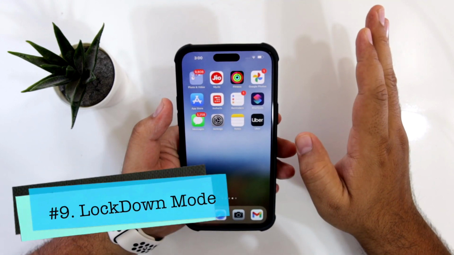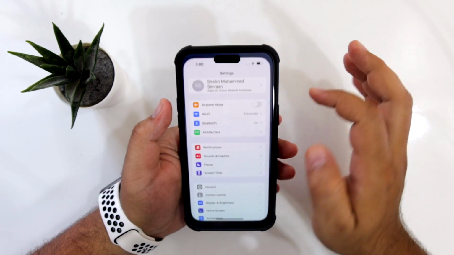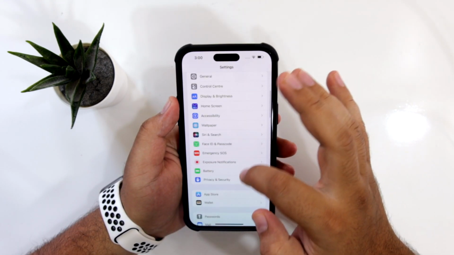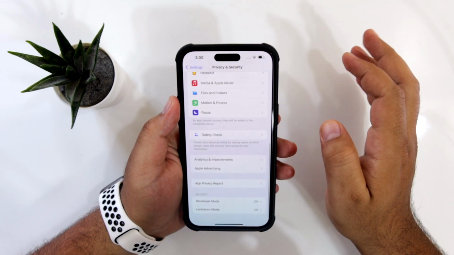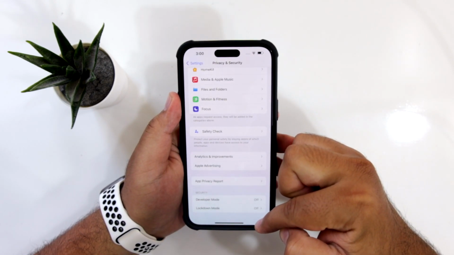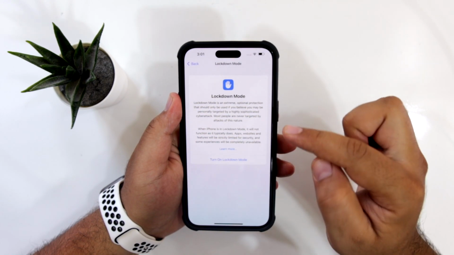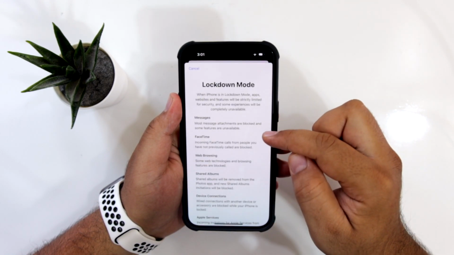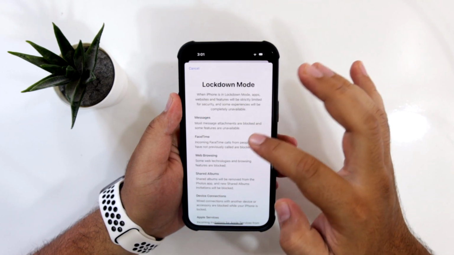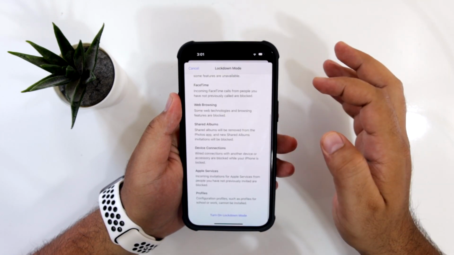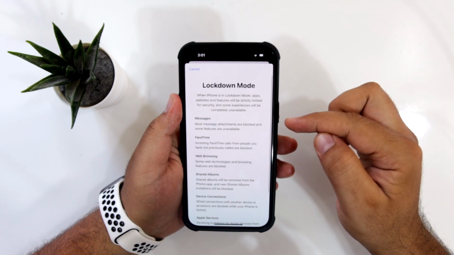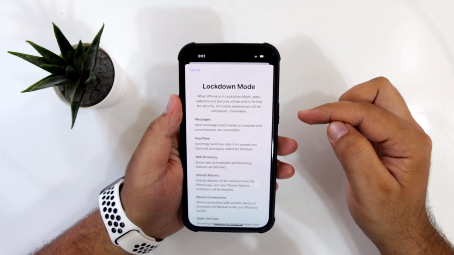Now the next trick is about the lockdown mode. Go to settings. Go to security and privacy. Scroll down to the bottom. Here you will see an option of lockdown mode. So this is the latest feature that comes with iOS 16. Once you turn on the lockdown mode, you won't be able to access messages, FaceTime, browsing, and many other features. So this feature is very useful in case of emergency situations.